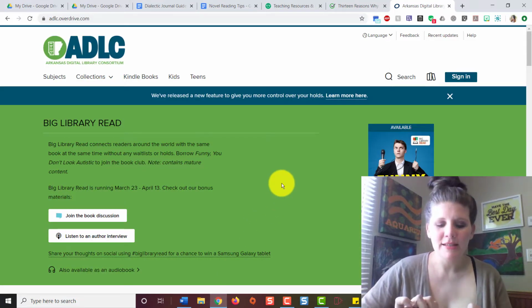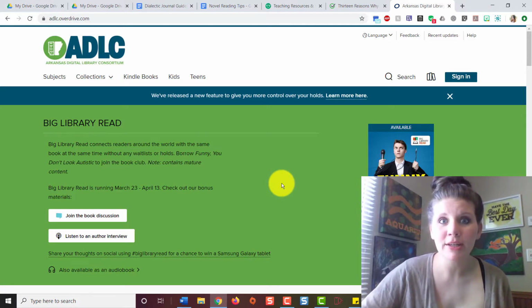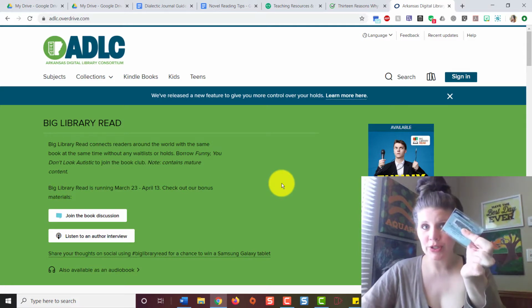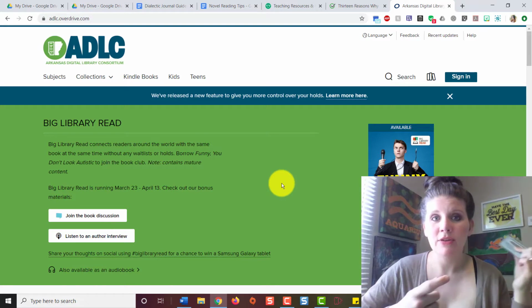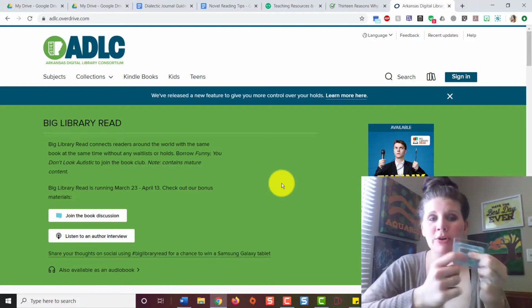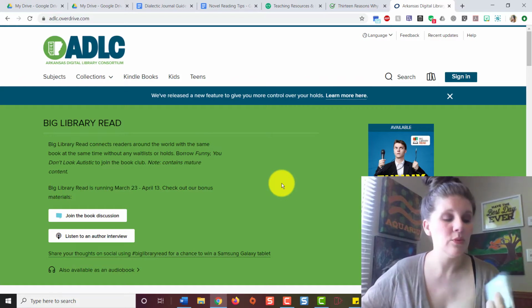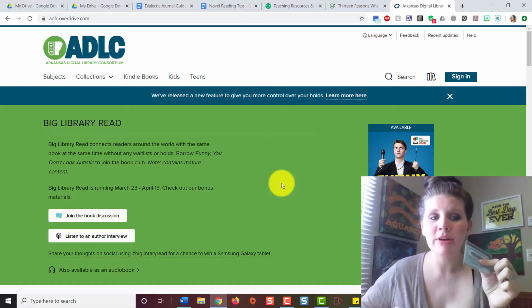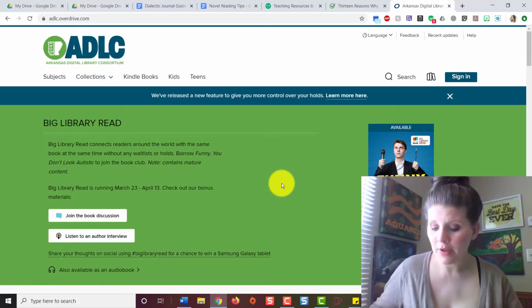Hey guys, today I'm going to show you how to sign in to Arkansas Digital Library Consortium using your local library card. And hopefully your librarian has given you not only your card with your card number on it, but also a 4-digit PIN. If not, you want to contact your local library and ask them for not only your ID number, but also the 4-digit PIN to sign into the consortium.